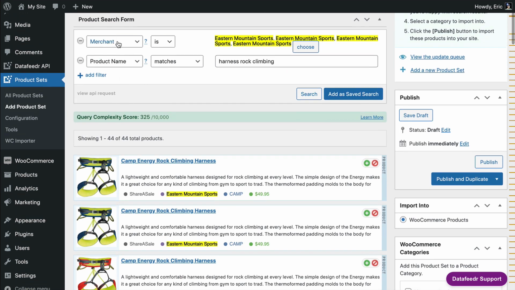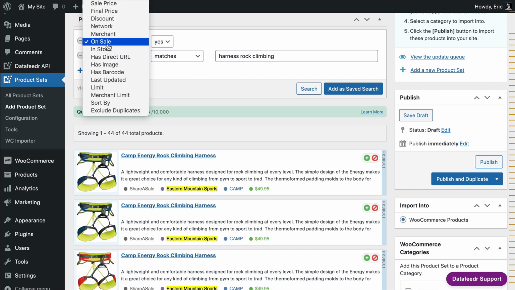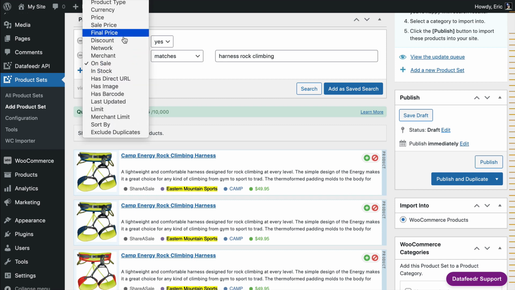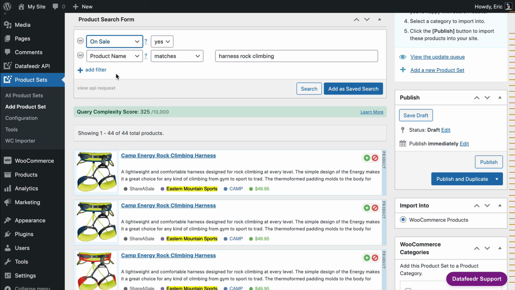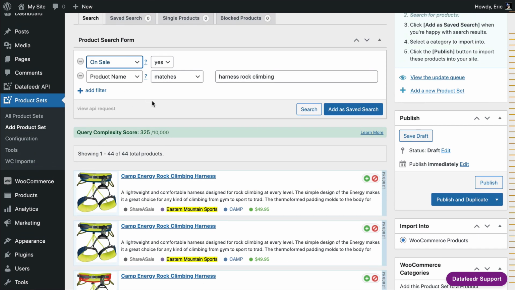All right, let's keep going. Next, similar to the sale price field and the discount field, is the on sale field. This is just a Boolean filter that says, give me all the products which are either on sale or not on sale. And this is super useful too. So you can say on sale, yes.